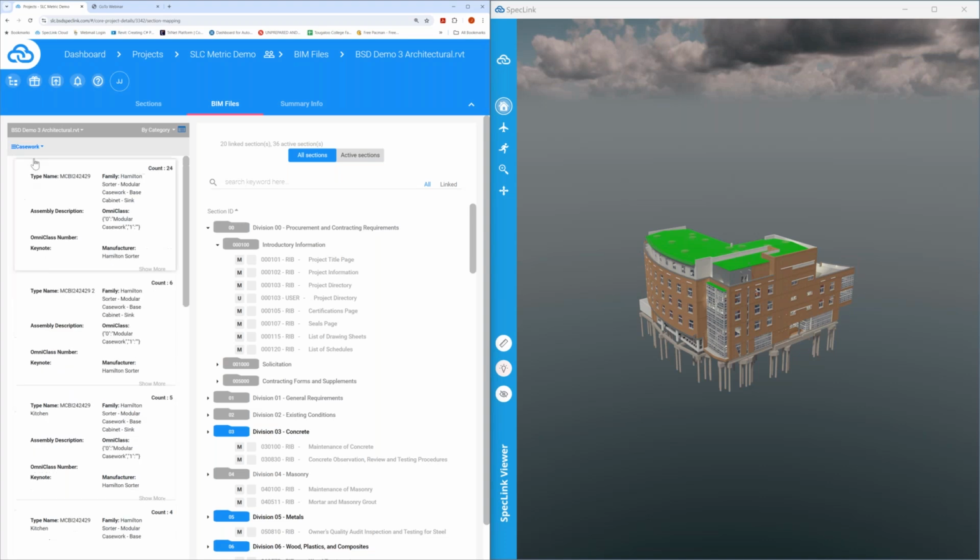So again, our goal is to make it easier for a specification writer by providing all the information he needs in the moment that he needs it without having to look around in many different areas for it.